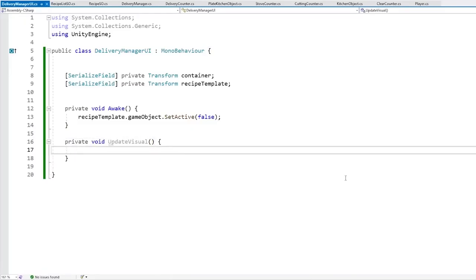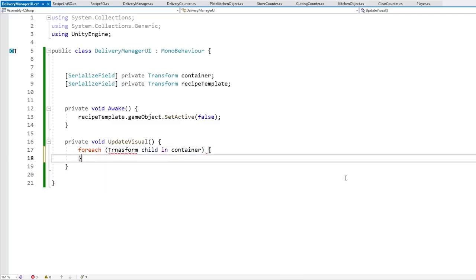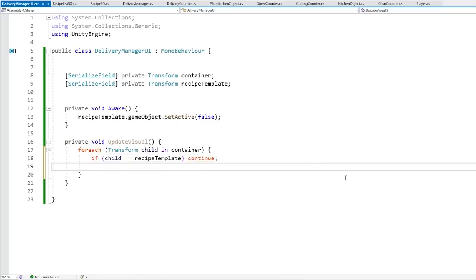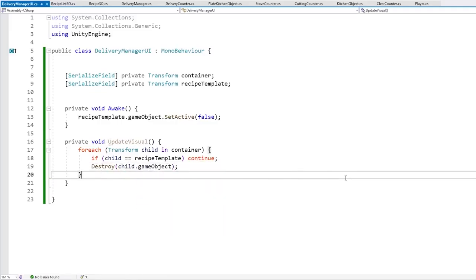So first, let's cycle through the container and destroy everything except for the template. So do a foreach Transform child in the container. And if the child is the template, then we're going to continue. And if not, we're going to destroy the child game object. Okay, so we have the cleanup.